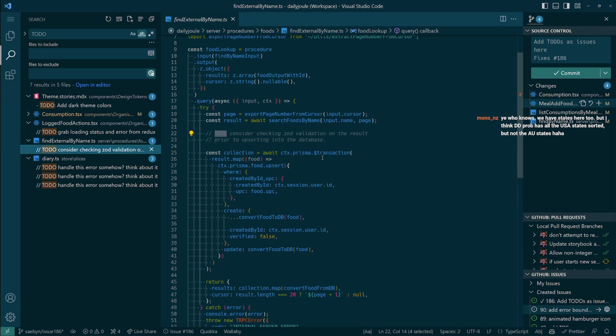Yeah, who knows? We have states here too. I think DD has all the US states sorted, but not the AU states. I see.